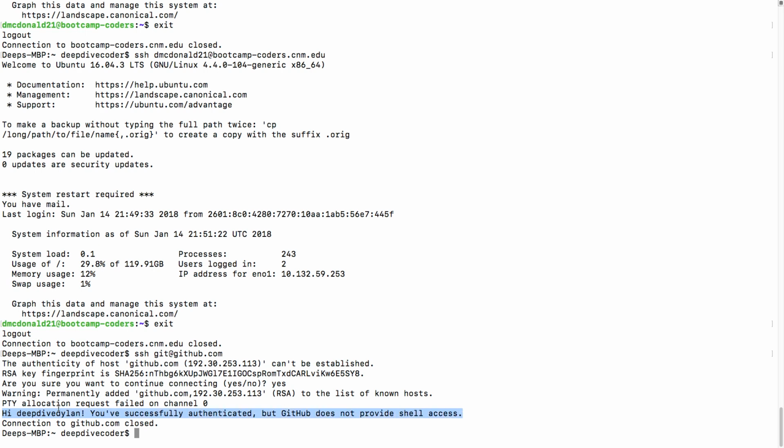This is the key phrase right here. We want to be successfully authenticated. So if you see this sentence that says, "Hi, your username, you've successfully authenticated, but GitHub does not provide shell access." That is good. As long as we see that one sentence, and you can ignore the little warnings up here. They're not relevant. As long as you see this sentence right here, we're good to go.